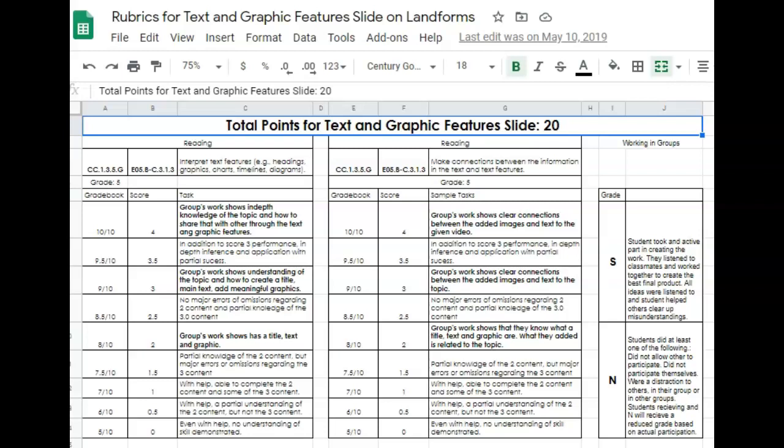So Sheets is a spreadsheet. Everything's lined up, columns and rows, which works out perfectly for rubrics. And for this rubric that I used last year, I just have what it is that the student is learning, being graded on, and then giving them examples of how well they would have done at different levels.